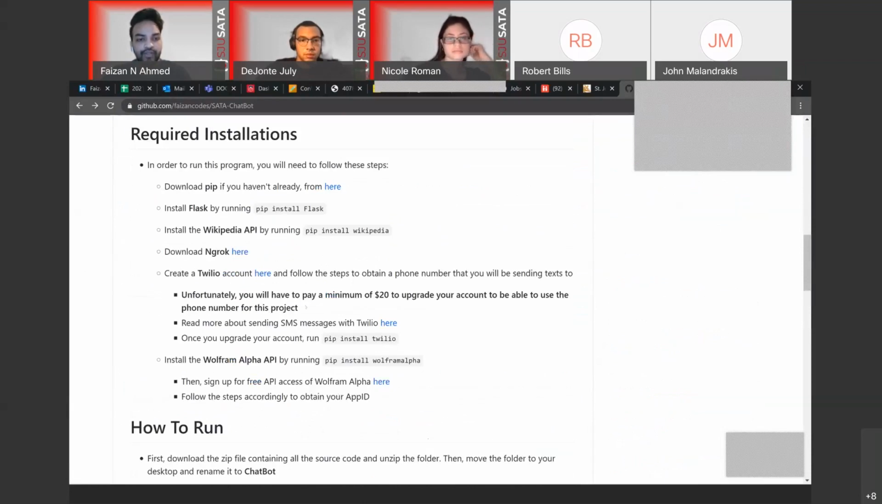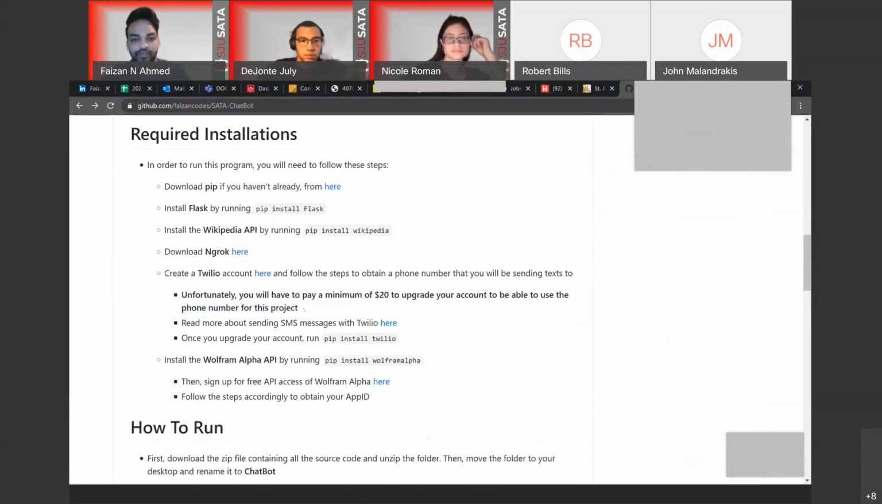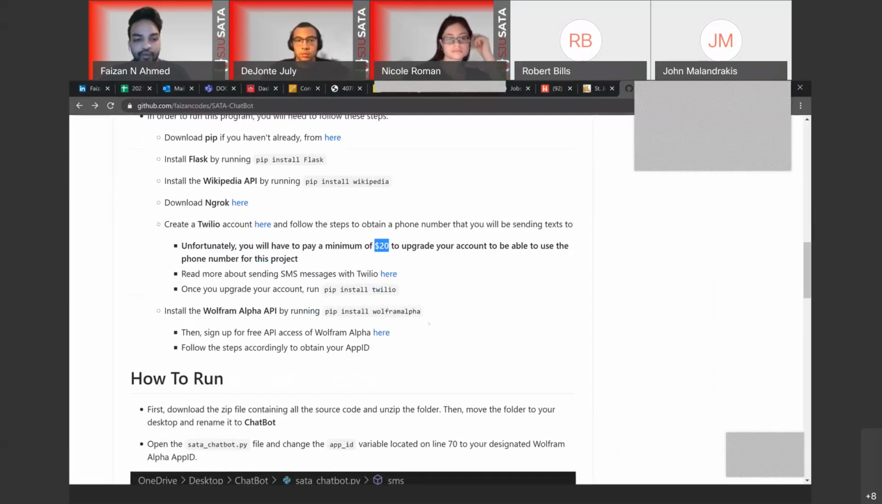Now, this is really unfortunate. You actually have to pay $20 minimum to upgrade your Twilio account, because what you have to do is purchase a phone number for you to use for the project. But I'm going to have my chatbot running throughout the day, so you guys can text the number anytime today and see how it works.